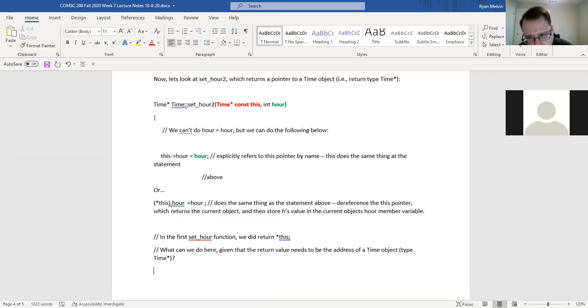So in other words, based on what we did before, we can think about what would have to change here for this version, which is going to be called set hour 2. What's going to have to change here since the return type is now time star instead of time ampersand?